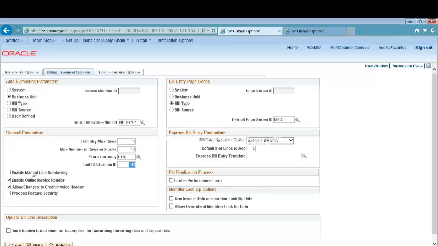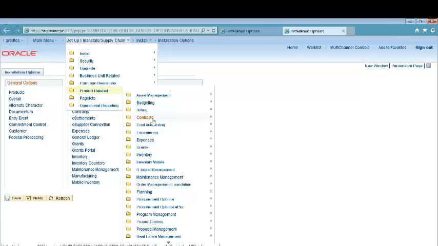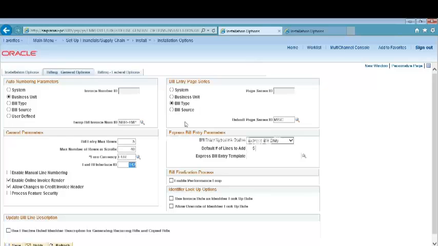Enable manual numbering: whether you want to enable manual line numbers or you don't want to use that. There are a couple of configurations we can set here. Even the page series I will cover when we are discussing it. So certain configuration we will do here. Whatever you define here, the same thing will be enabled under the business unit or product related. The base for this kind of configuration is on the installation option level.